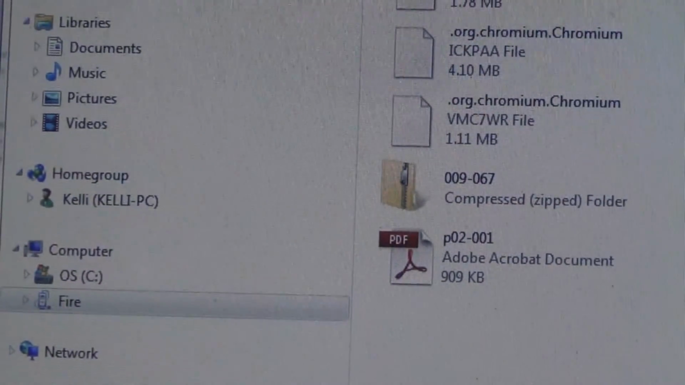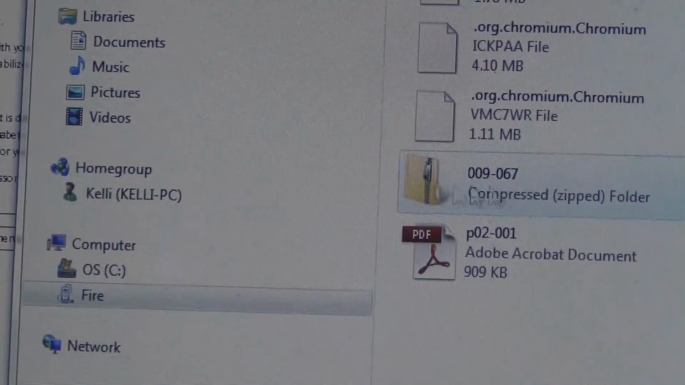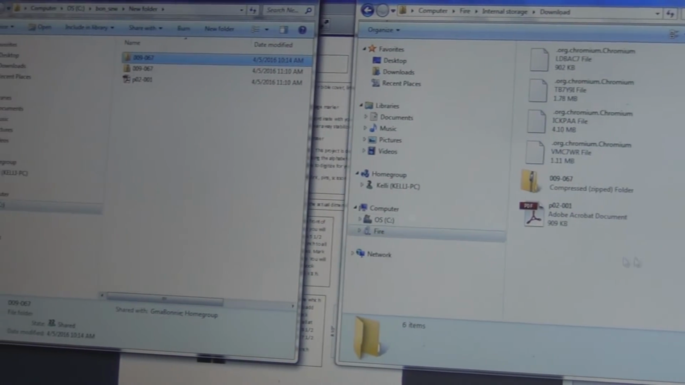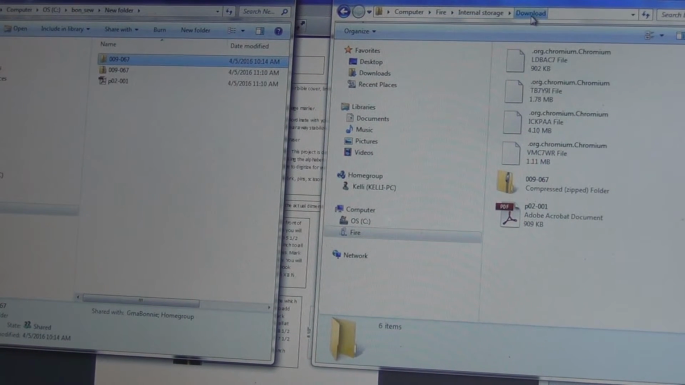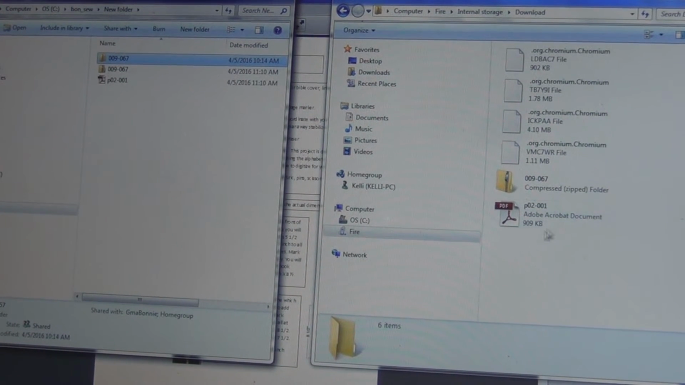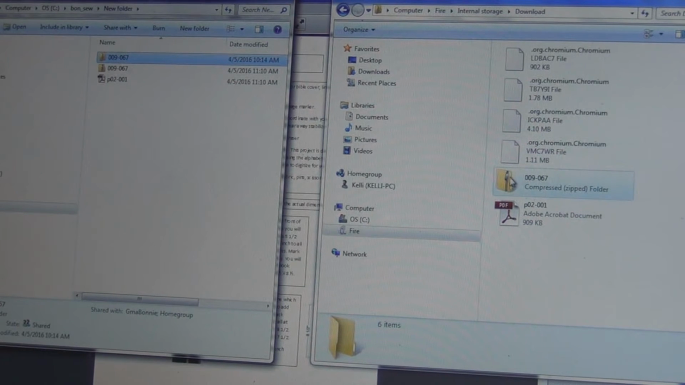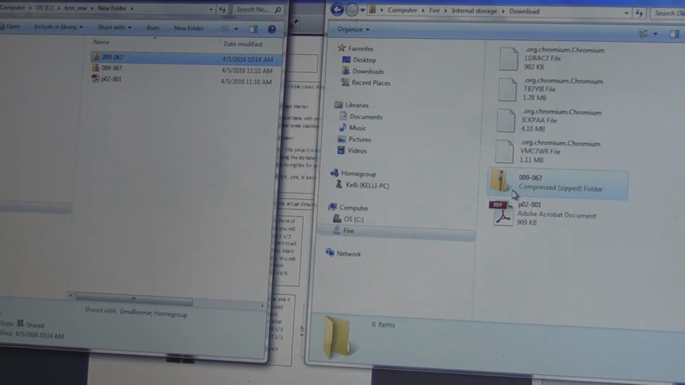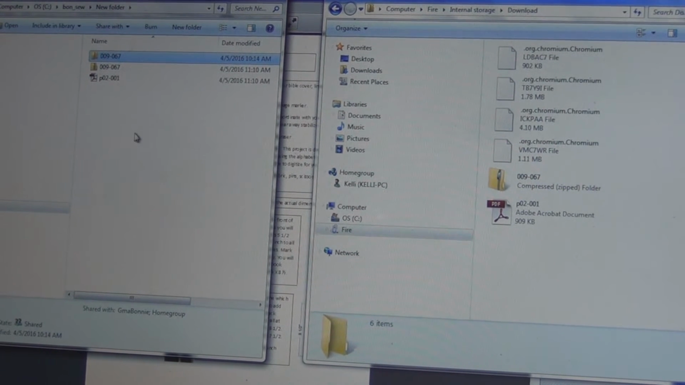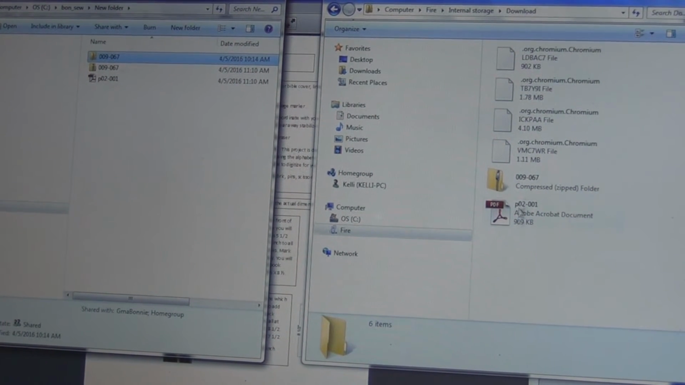Okay, so I want you to notice that even though I've moved these files from the device, they still are sitting at the device level, at the Fire internal storage download. And that is the case with the Google tablet also. So they're there until you either delete them or you actually move them to take them out of your device.